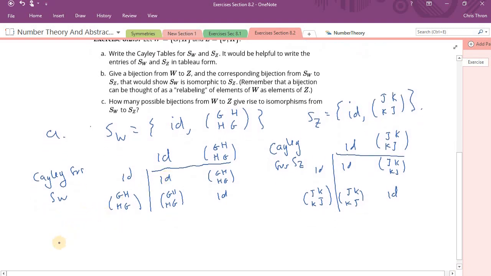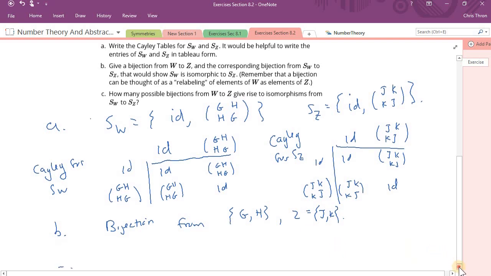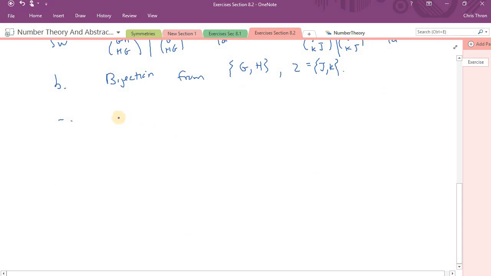So this is part B. So let's give a bijection from W to Z, where my W was GH, and my Z was JK. Now, we can define a bijection as a function. A function can be defined as a set of ordered pairs. So we can say F is a set of ordered pairs. Well, I can map G to J. That's a natural mapping. If I map G to J, then I better map H to K.